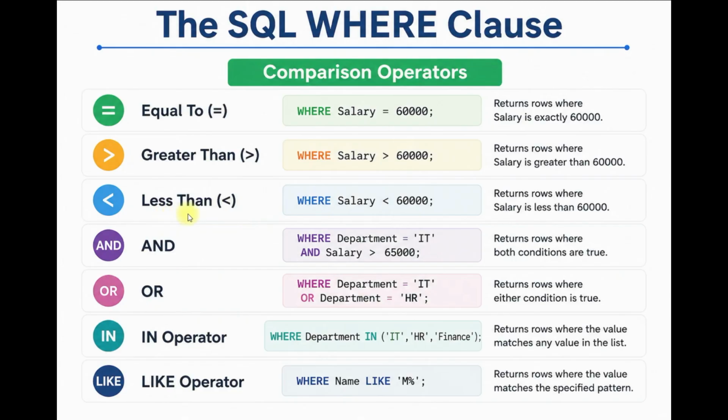And the same goes with less than, where salary is less than 60,000. It will again filter on the salary, and it will show only those employees whose salary is less than 60,000, not greater than 60,000, not equal to 60,000. It will go through all the records of the employees and search for the salary, and if the salary is less than 60,000, then yes, that employee is displayed. If it is not, then that employee is not displayed.